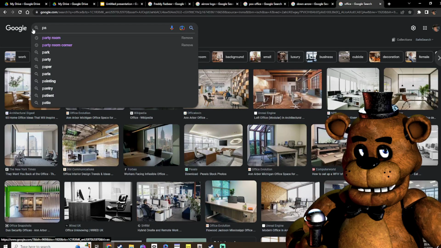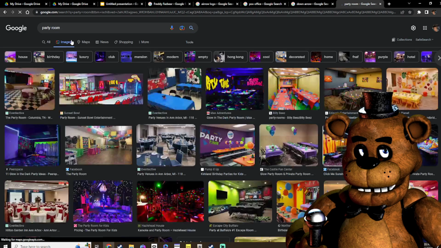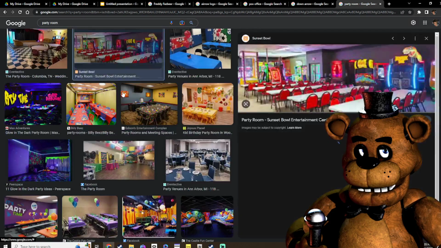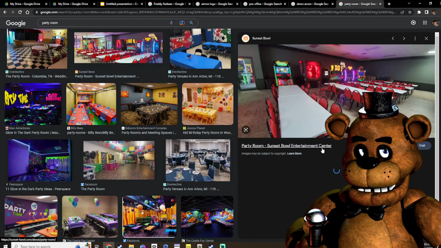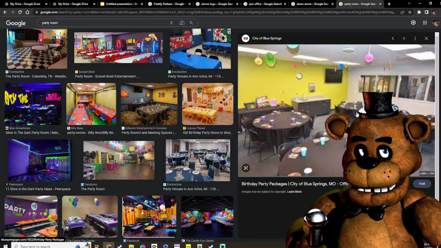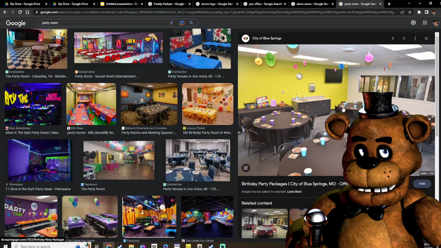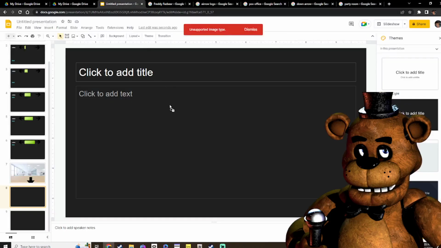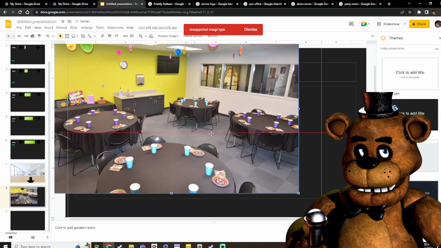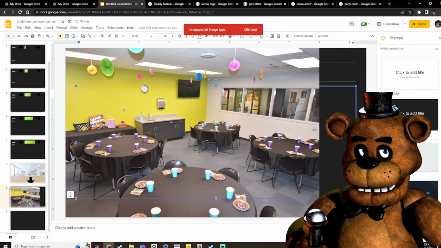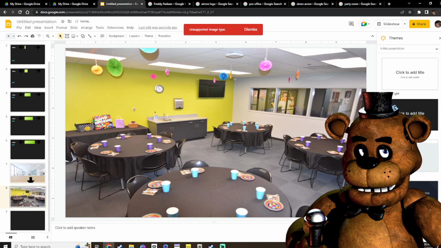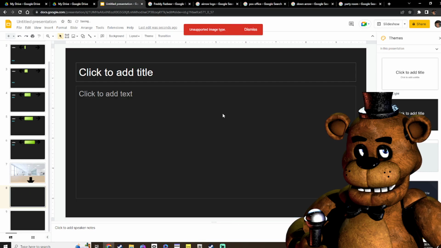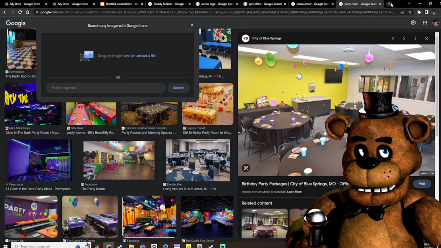We'll say party room. We'll just make it funny. Like this. This is like a kid's party room. Because this makes sense, right? It makes sense because it's FNAF, and you have a kid's party room. And once that is there, it'll be pulled up here. But we're not gonna do that. We're gonna have that saved for later.